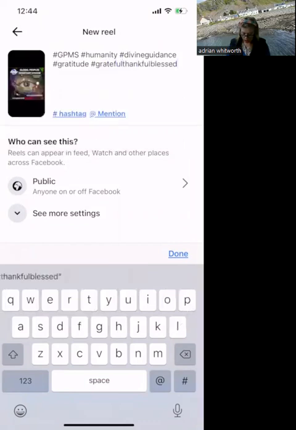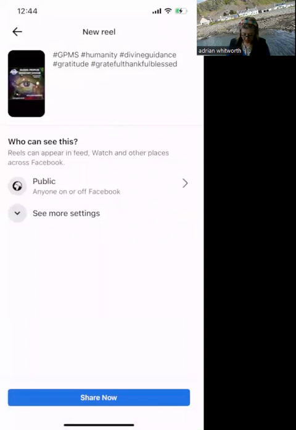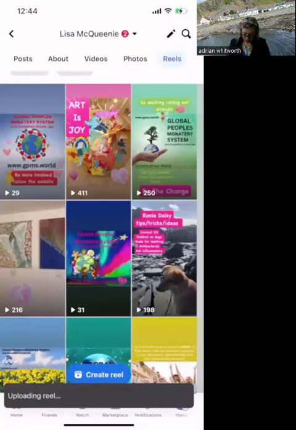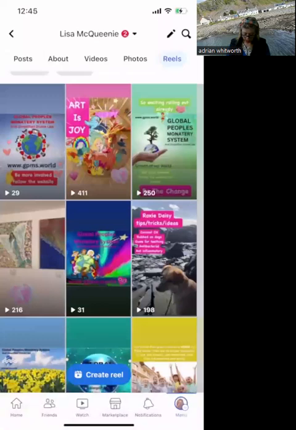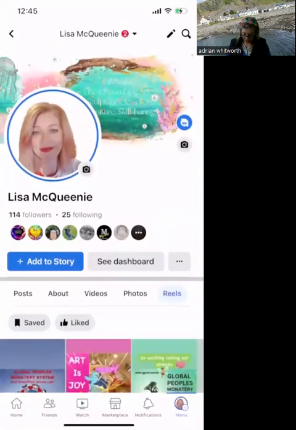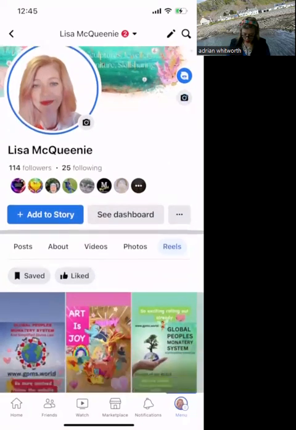So that's it. Once you've done, it has a setting midway on your phone saying done. And then it'll say share now right at the bottom of your phone. It's in blue and it says share now. And it says at the bottom of your phone in black, uploading reel. And then it will tell you in your notifications when it comes up. I don't know how long it'll take, but it will show you.